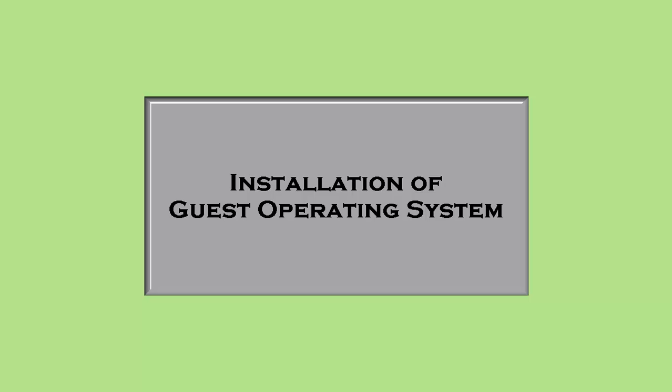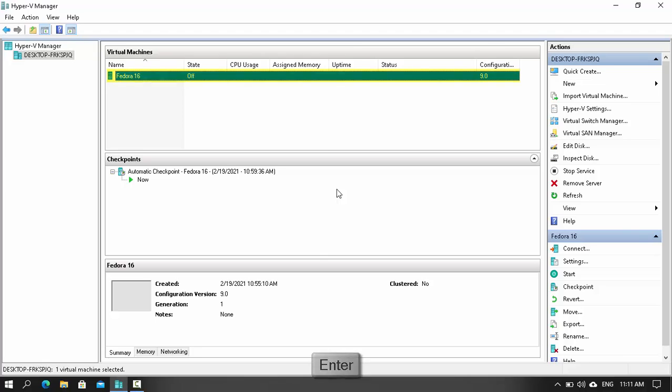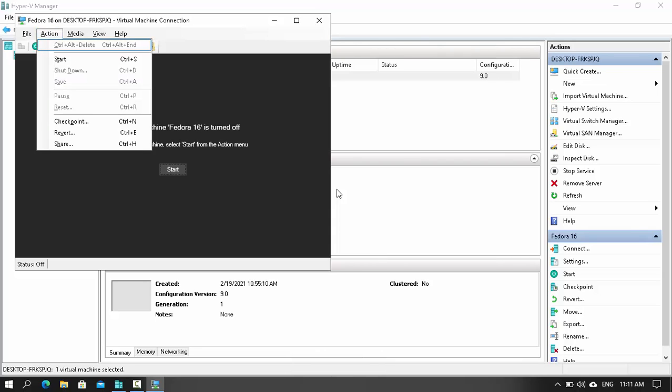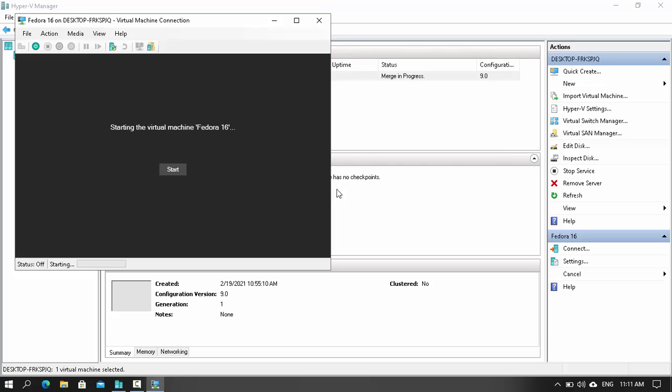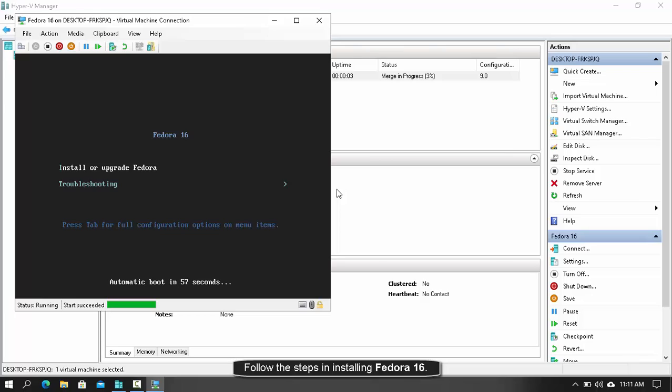Installation of guest operating system. To start the virtual machine, select Start from the Action menu. Follow the steps in installing Fedora 16.